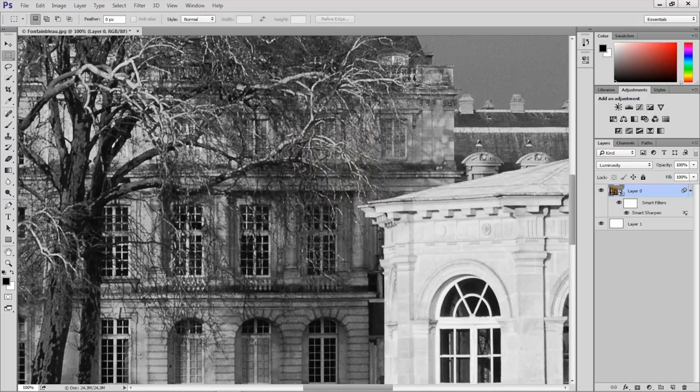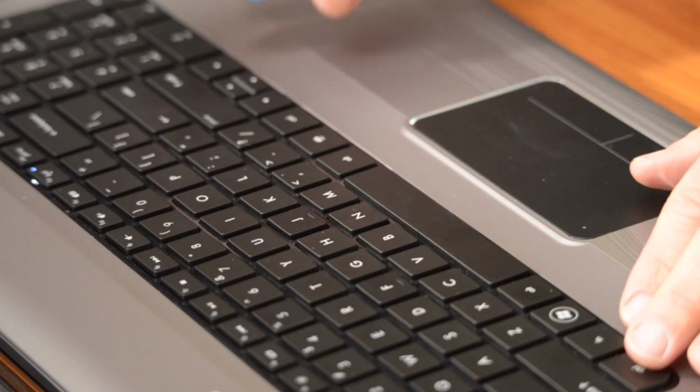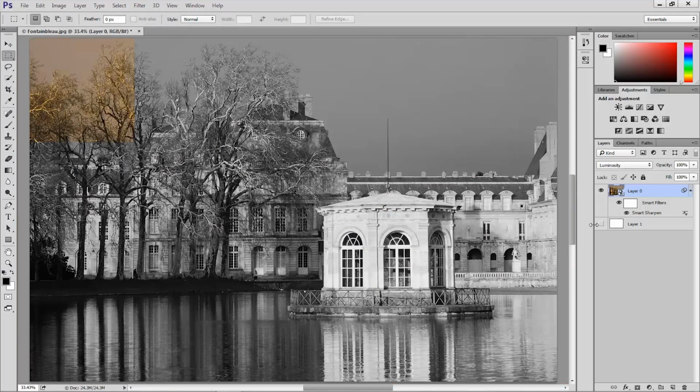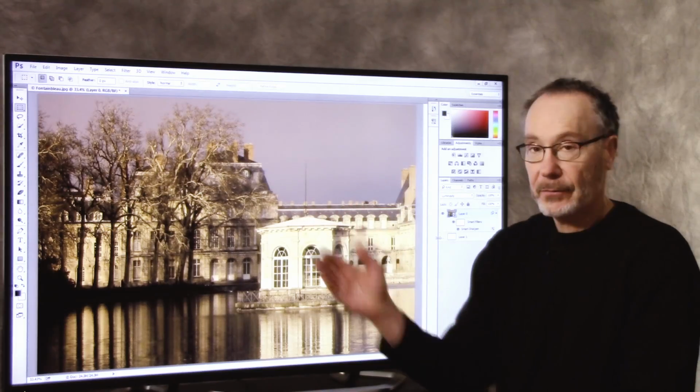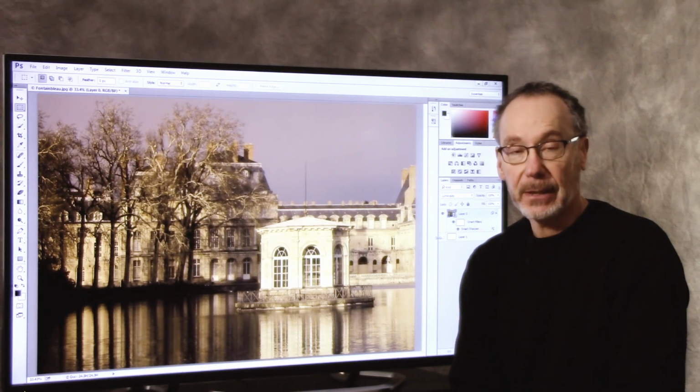If we want to view our image in color, all we need to do is toggle the visibility of the eyeball next to the layer 1, and we can view our image in color. And I'm going to press Command or Control 0 to resize our image to fit on screen. And there is our image with Luminosity sharpening applied.